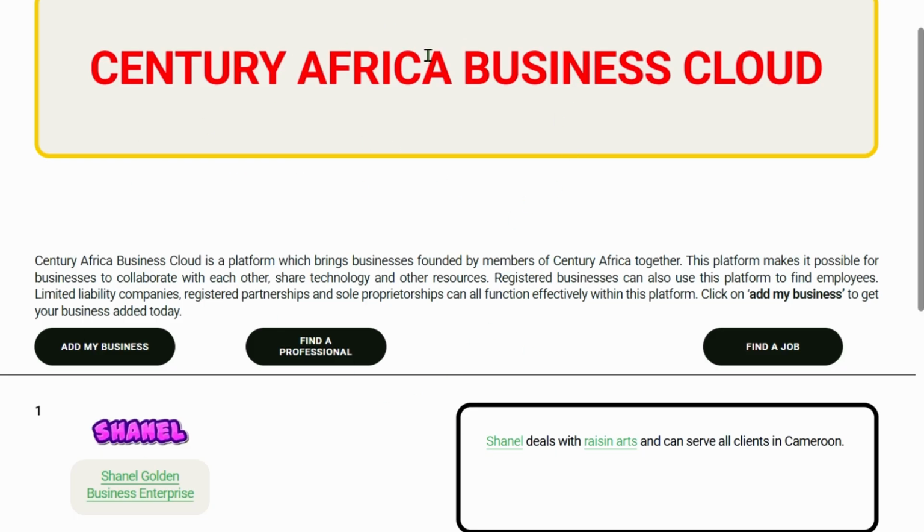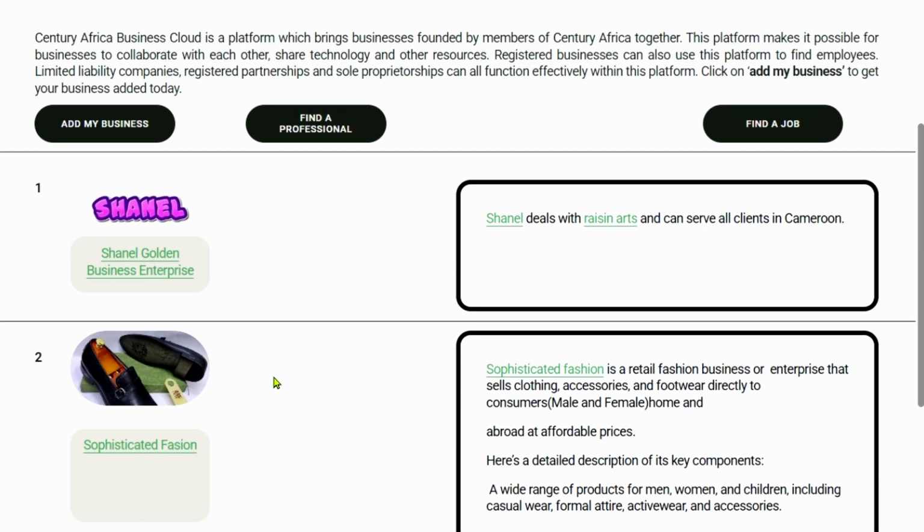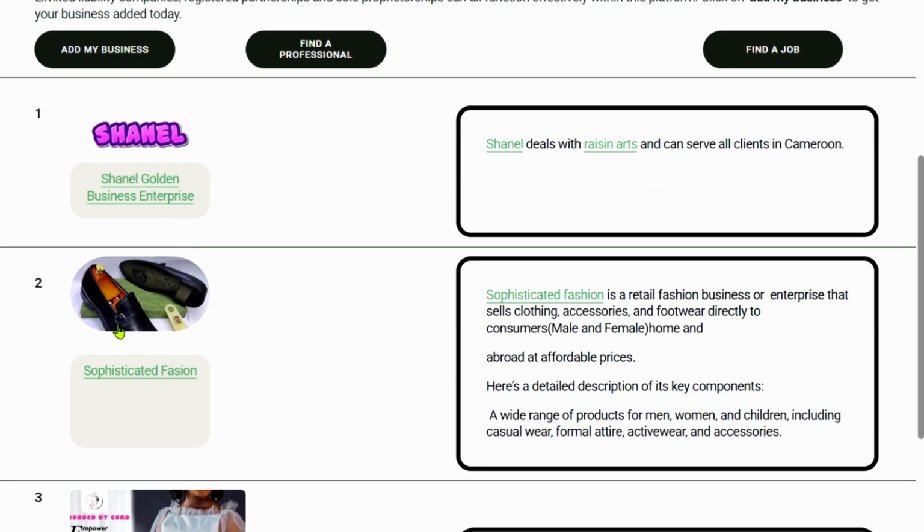Now, what are some of the things in the Business Cloud? It records information concerning particular businesses that are owned by members. For example, the very first business here is Chanel's business. In this business, you can find some information concerning what Chanel has to offer. We also have Sophisticated Fashion here, which is the second one. It is a business that is owned by a member of Century Africa, and it has some dealings which you may want to explore. And coming down here, we have Bonded by Cord.